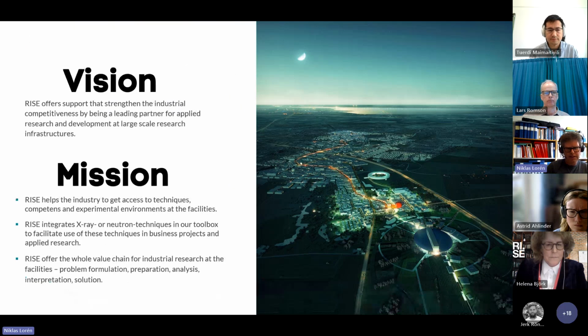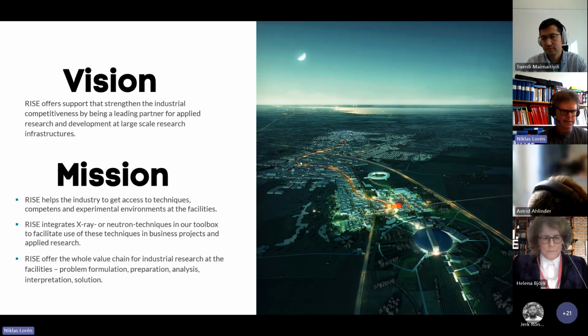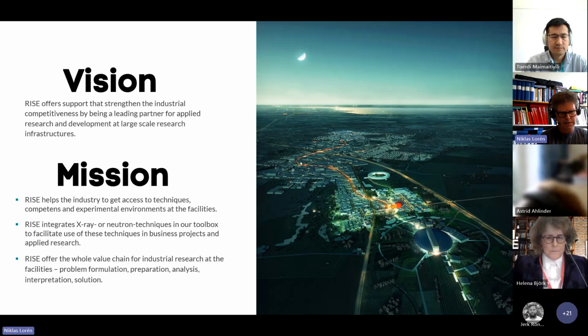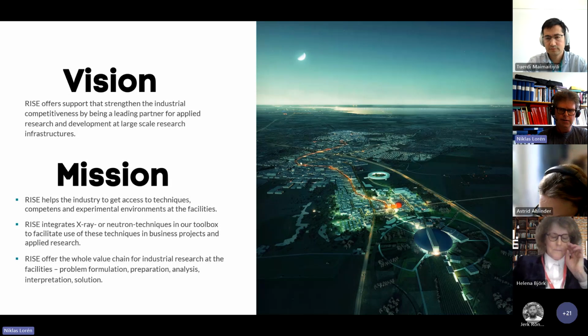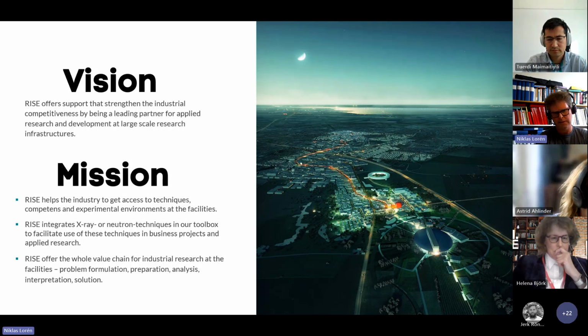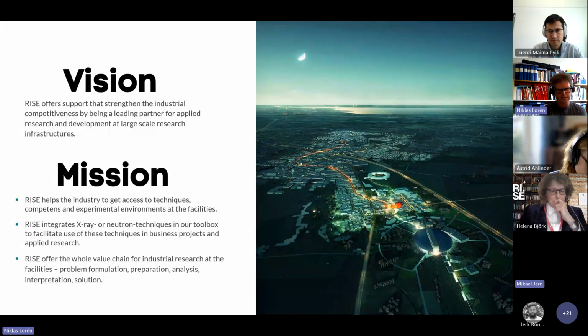Our vision is that we want to help support and strengthen industrial competitiveness by being a leading partner in terms of applied research and development and these large-scale infrastructures. The mission we have at RISE is that we should help industry get access to these techniques, the competence needed to work with them, and also the experimental environment at these facilities. We would like to integrate X-ray and neutron techniques in our toolbox to facilitate their use in business projects and in applied research.